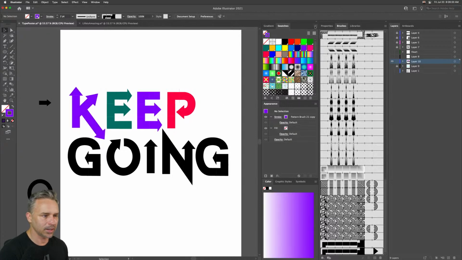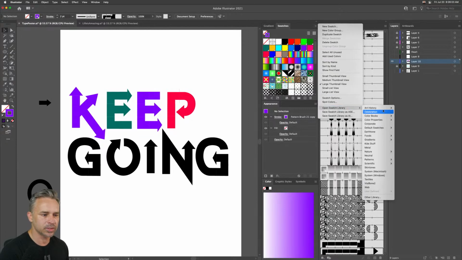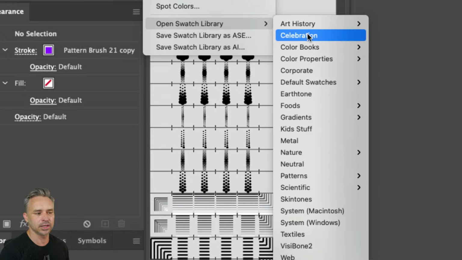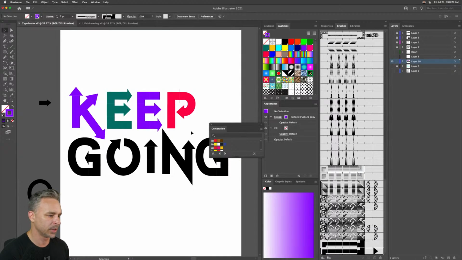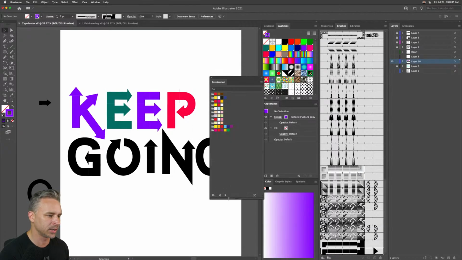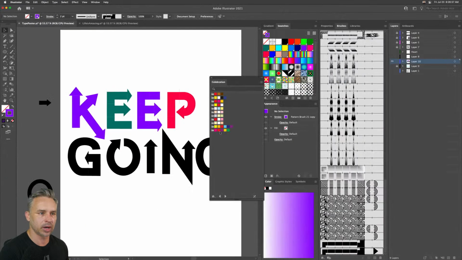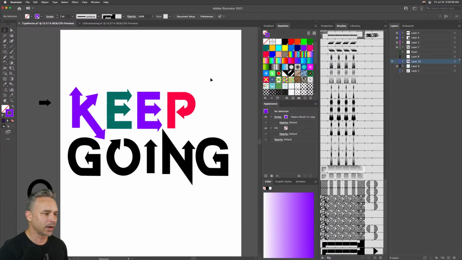Struggling with colors? Hey, open up a swatch library. What are you going for? Do you want to make it a celebration, for instance? Let's open that. Here's our celebration colors. So this is just one way of using color right in here. I like this palette right down here at the bottom. I don't know if this color is adding a lot. We're going to do some more things.